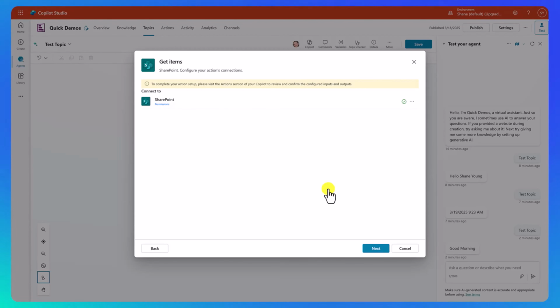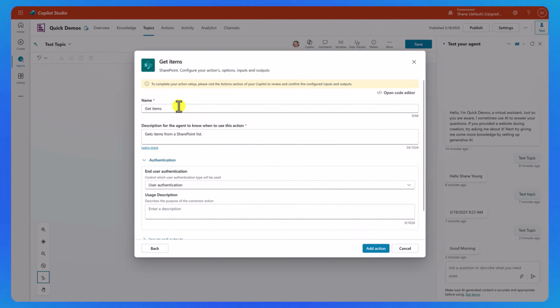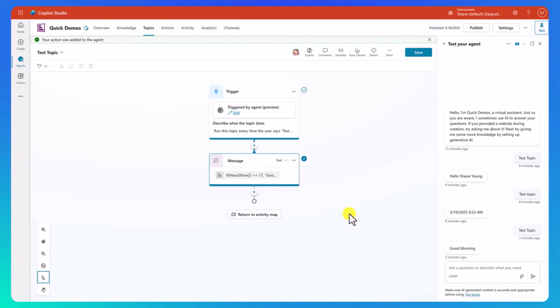All right, after a second, it connects. So we're going to say next. For the name up here, we're going to say get the list of employees. In the description, we'll do something very similar. Get the list of employees from the SharePoint list. Seems good to me. We're going to use user authentication. So we're going to add our action. And once again, just a reminder, in the previous demos, we added lots of actions, did lots of the details.